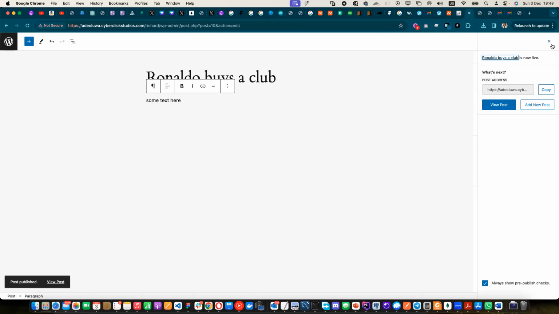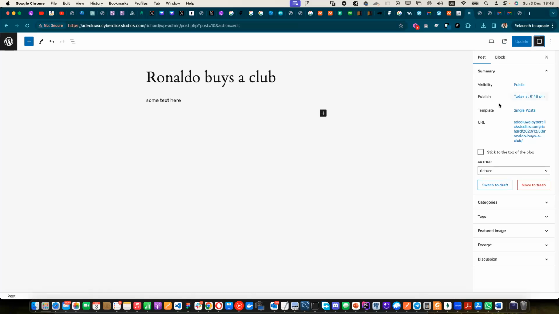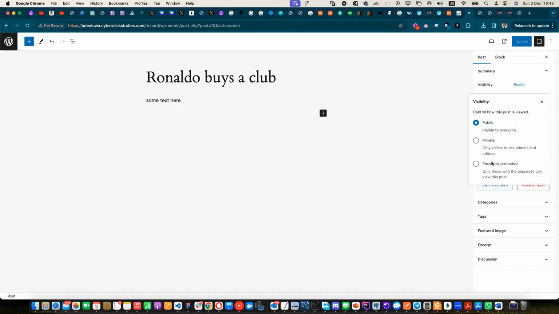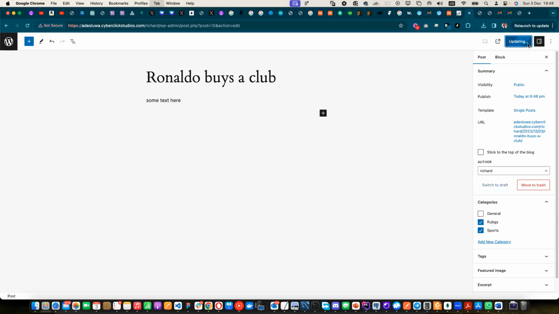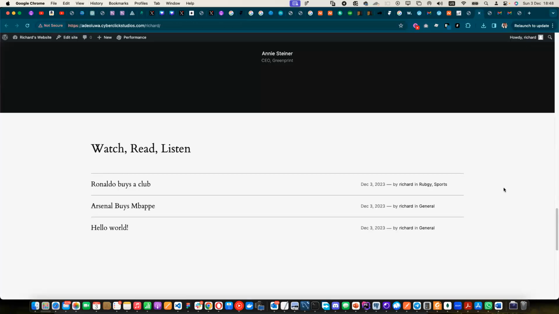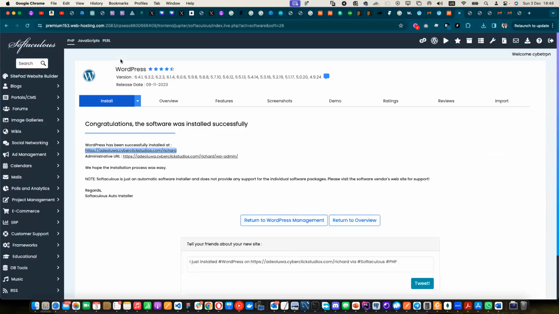So we can actually change that, right? Oh, sorry. Yeah, the sidebar. So visibility, that means it's public. That means everyone can see it. You can choose to make it private. You can make it private, password protected. It's all about your choice. So category, what category do you want this to be? I don't want it in general. I want it maybe in sports and rugby. Rugby, yeah. So let me refresh here. And you can see it's in sports, it's in rugby, right? So that's basically like you creating posts.